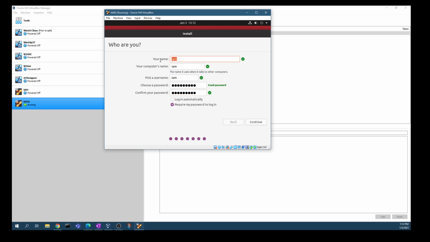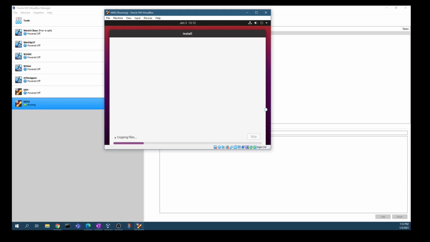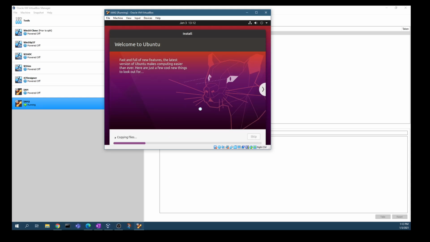Sometimes I like to capitalize this. My username is lowercase. It's a good password. Woohoo! And I'm going to hit continue. Alright, it's copying files. I'm going to go ahead and pause it here so you don't have to watch the install, and I'll be back with you shortly. Feel free to be doing the install on your end and resume it as needed.